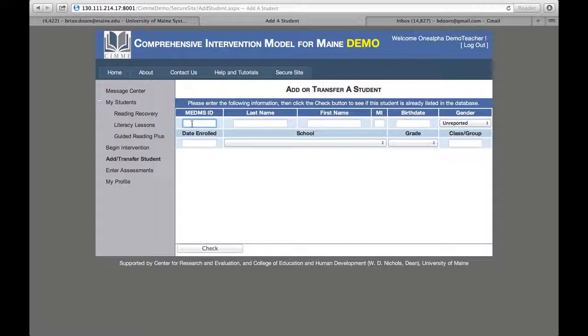But it is important that you're accurate because one of the real powerful pieces of this system is that it allows us to look at students as they move from grade to grade or even school to school within a district or across districts that are using the system. So I'm going to enter in a 9-digit number. That's what all MEDMS numbers are. And then the last name.